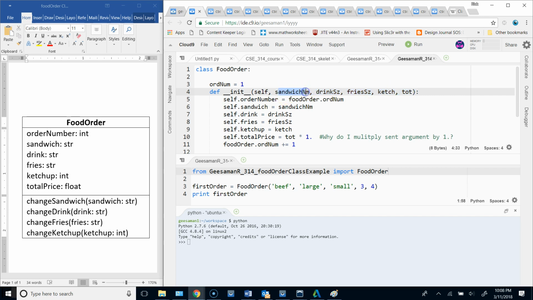Sandwich name is a string that we'll send to assign to the object. Drink size, again, another string that we will send. Fries size, another string we'll send along to the argument or pass along to the class definition. Ketchup, and then total. So these are all the arguments we send along. And then down here under the definition for the initialization function, indented to indicate that it goes with this function up here, are the attributes and which of these arguments here will be used to create the attributes.